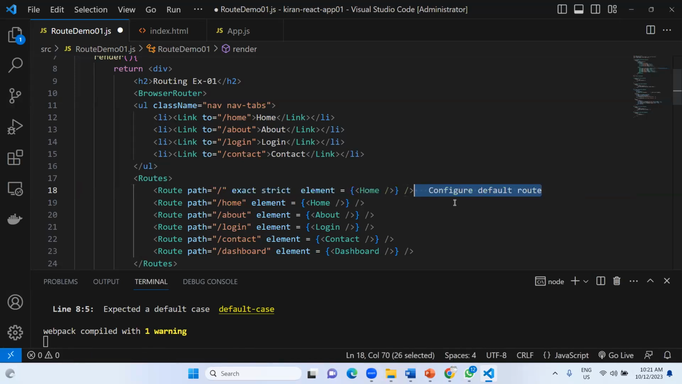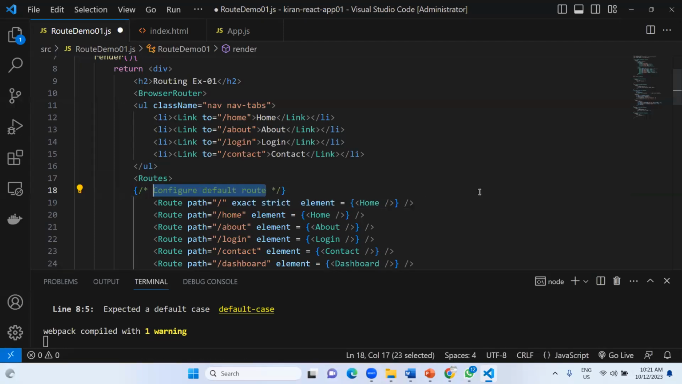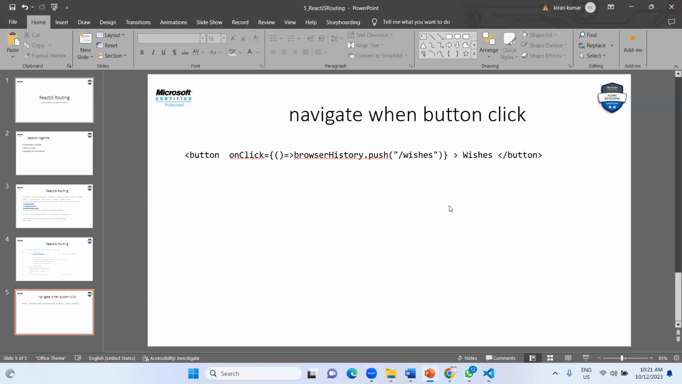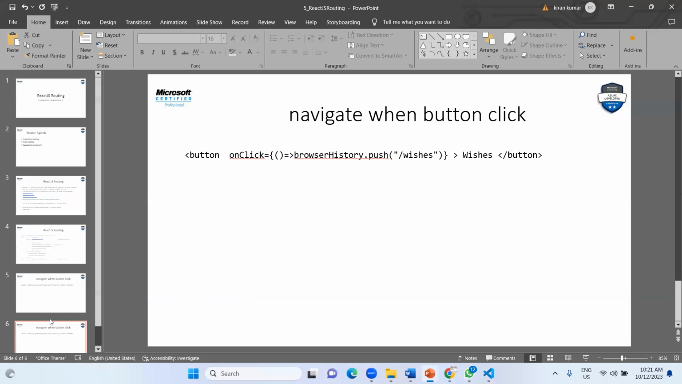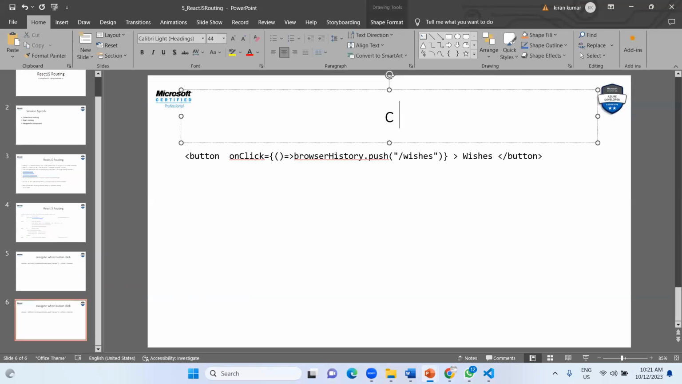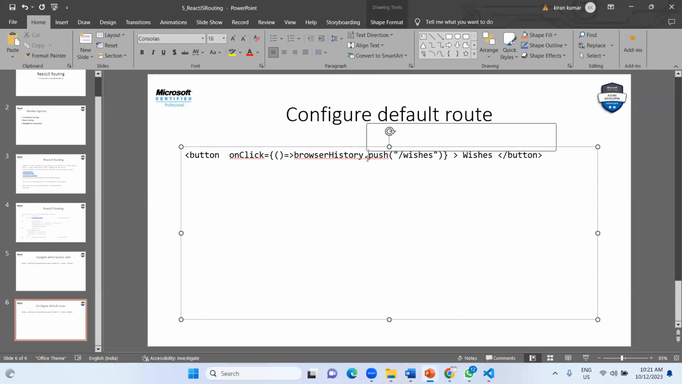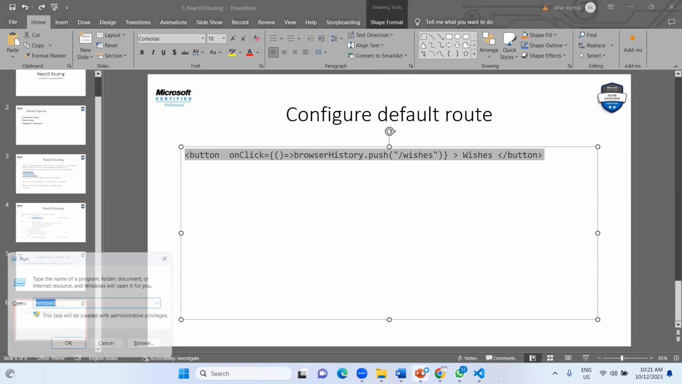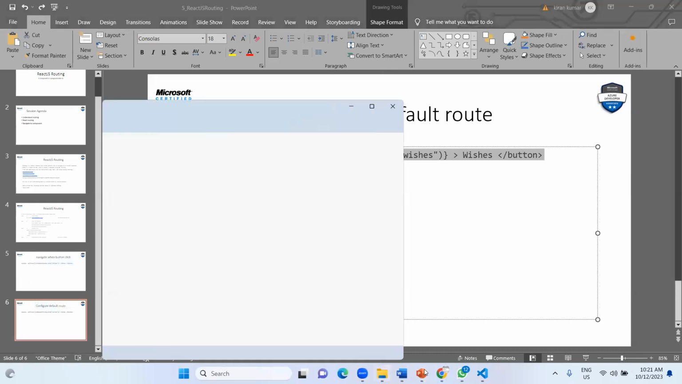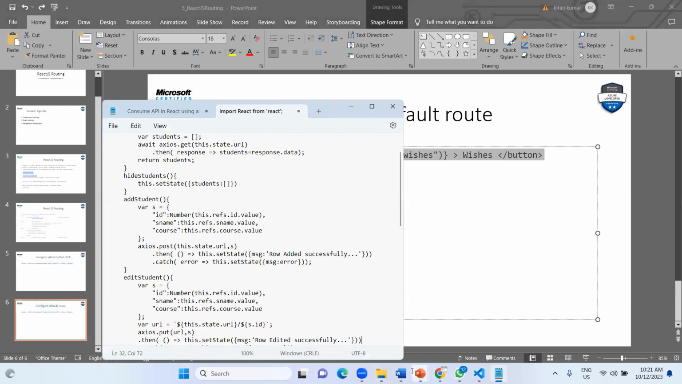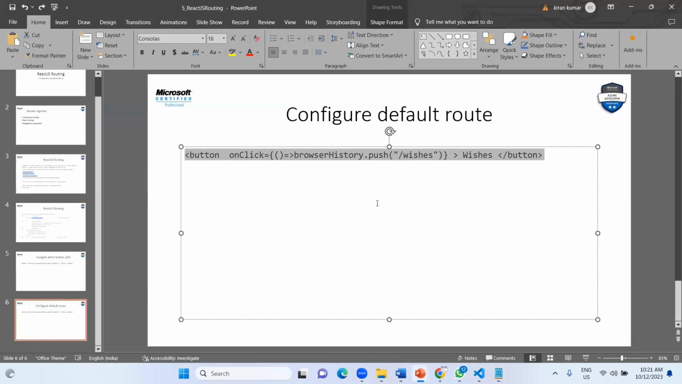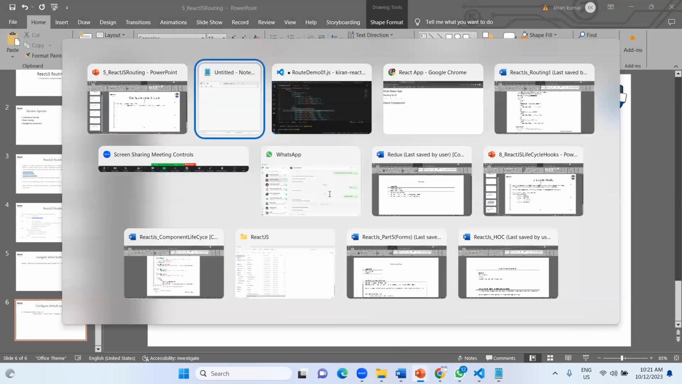If you want to configure a default route, here is the way. Configure the default route in the sense when you don't specify anything, at that time I want to go for the particular component. Try this, everyone. Configure a default route.